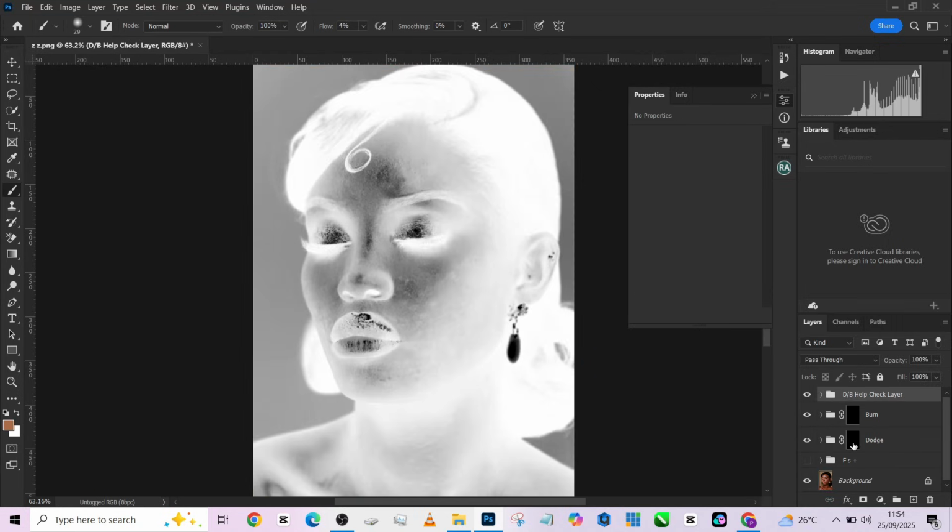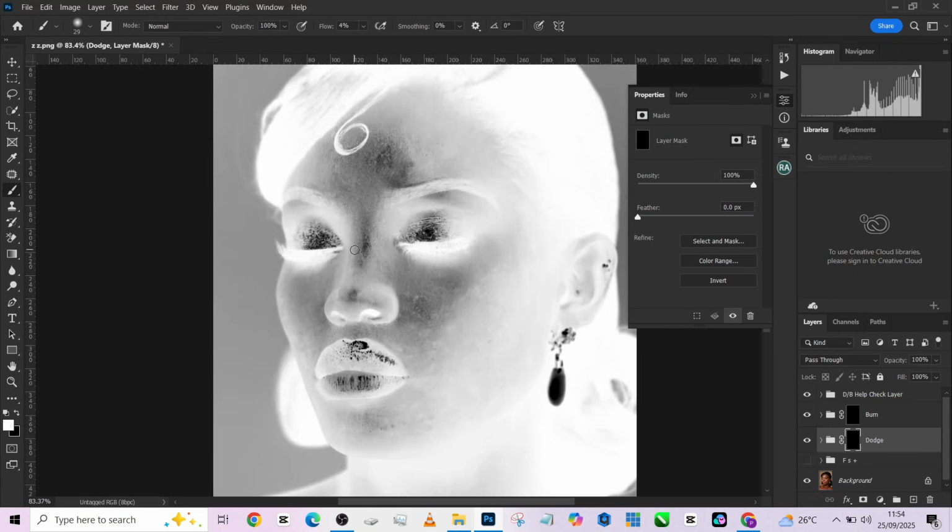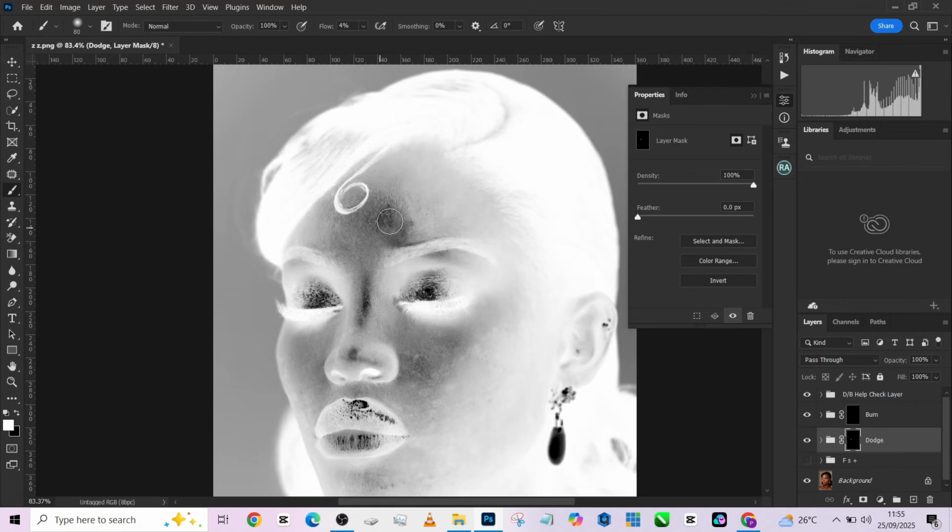So we stick with our check layer, the inverted one, then pick up our dodge group and our brush, and we'll start painting. So these are the highlights. We start painting over them. Want them to shine even more. Got the forehead. Very strong highlight we have here. Something over here.